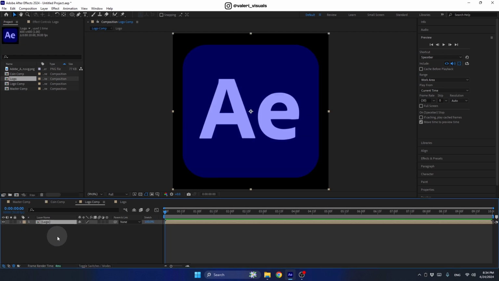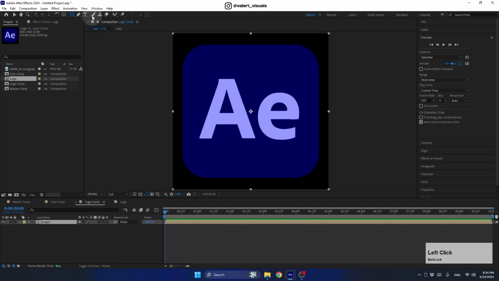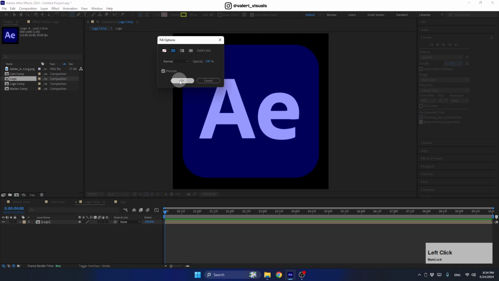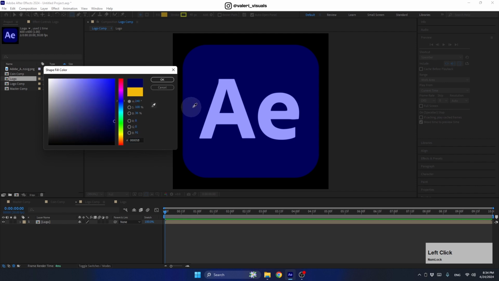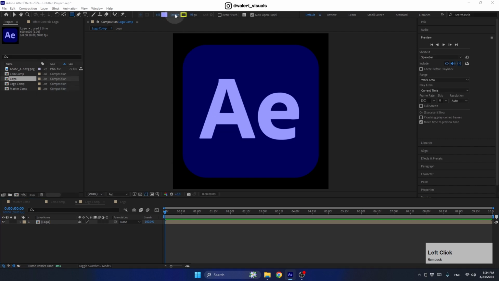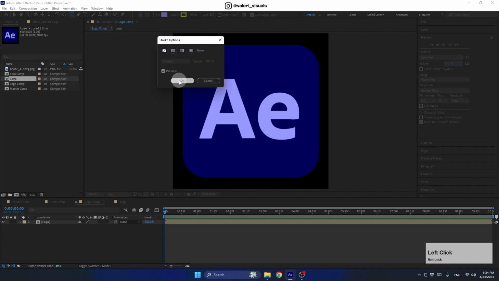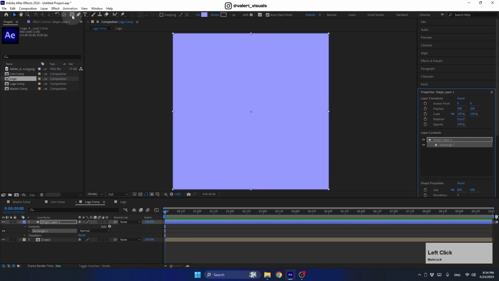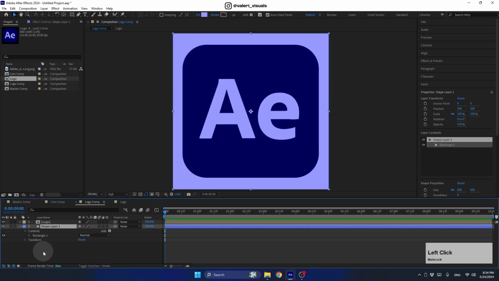And now let's create the 3D shape for this logo. So I will use the rectangle tool. Now make sure no layer is selected. And let's choose some solid color for this layer. I will sample this bright purple color, and I will turn off the stroke for this shape that I'm going to create. And now let's double click on the rectangle tool. It will create a shape with the size of the comp. Now let's move this layer down, and now let's open the rectangle path and change the roundness.